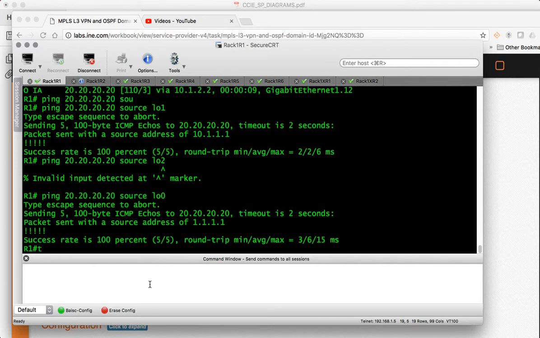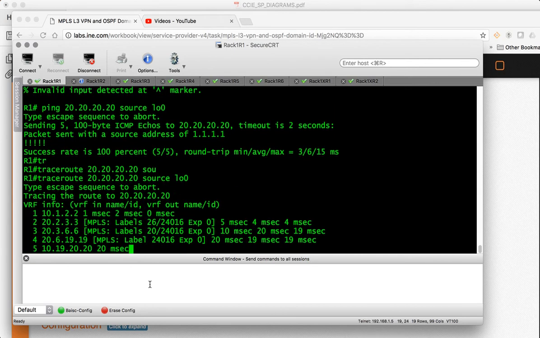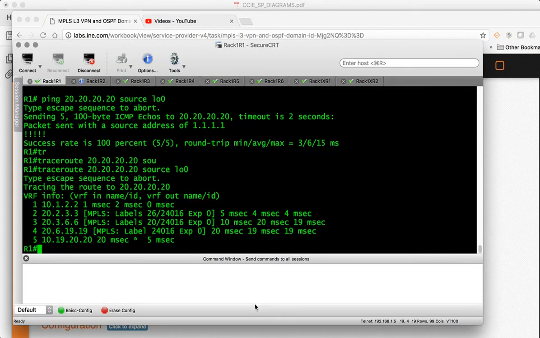Let's see that. So we'll do a traceroute to 20.20.20.20 source loopback 0. As it does, it prefers to use the MPLS network, and then traffic between loopback 1 should prefer to use the backdoor link. So let's do that.